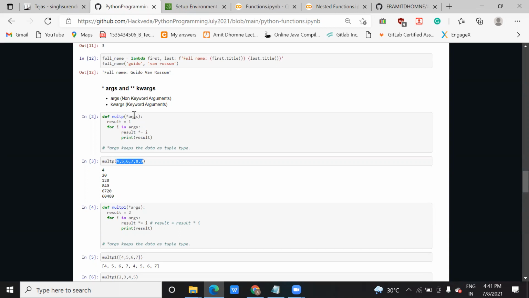you can directly pass more than a single argument here. Now here you can see there are almost six values, right? So 4 is going to be copied here to this argument. Then you check result is equal to 1, for i in args.